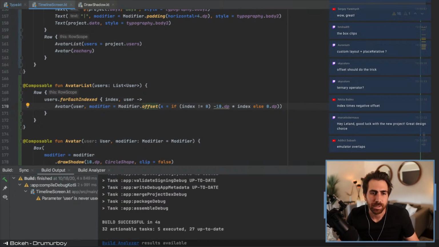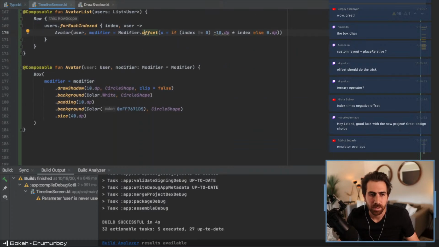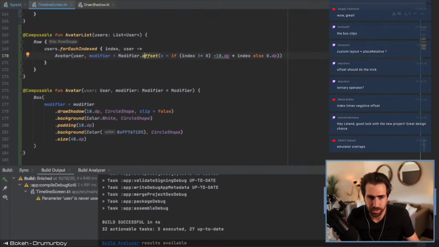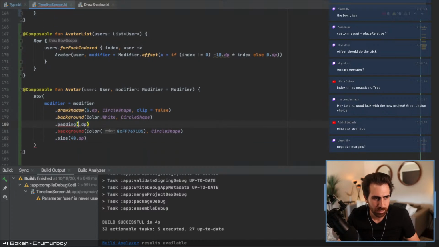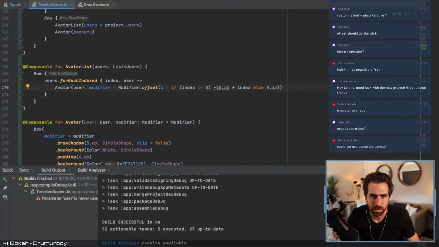So now the question is, do we want to do this as a custom modifier or custom layout? That's the question. And I'm going to tweak some of these things here. So let's say this is 4 dp, and that can stay 10.